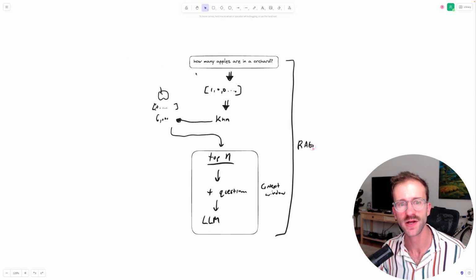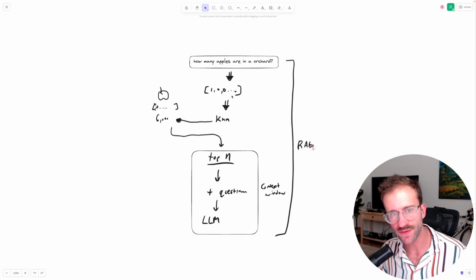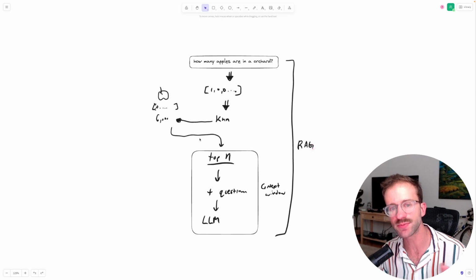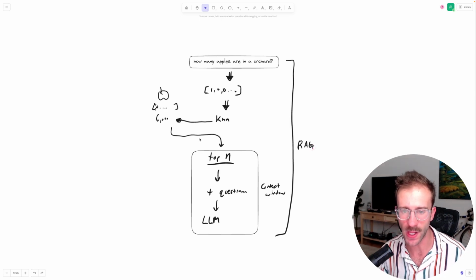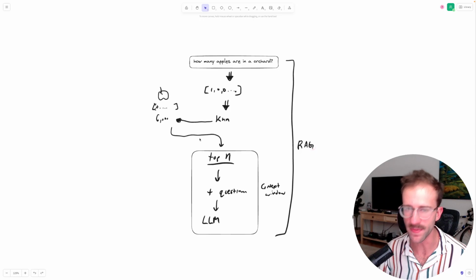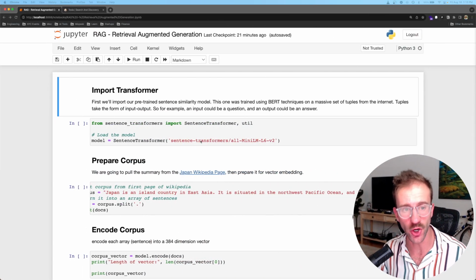So we have the question, the embedding from that question, we do a KNN lookup, we get all the similar documents that are embeddings from our data store, and then we only return the top N documents plus the question to our LLM. And that is a retrieval augmented generation architecture. Boom. All right, so let's dive into some code.